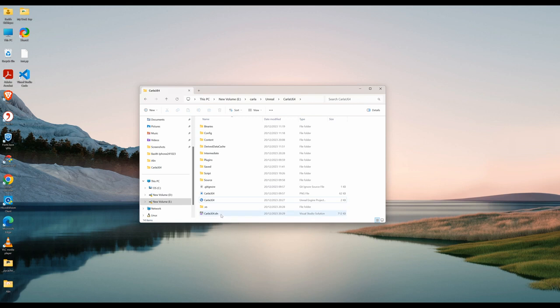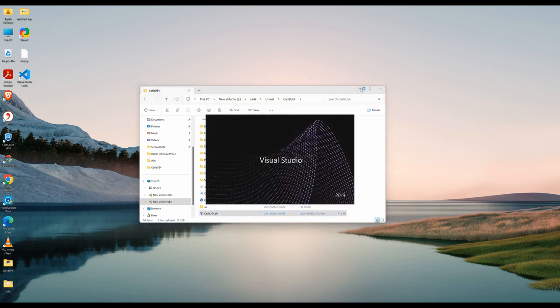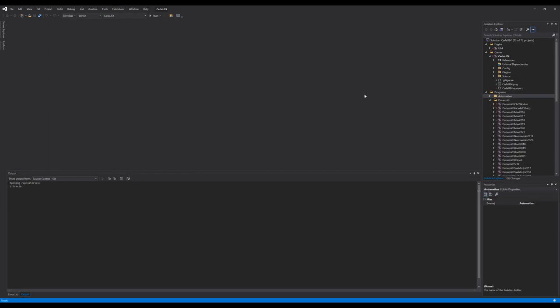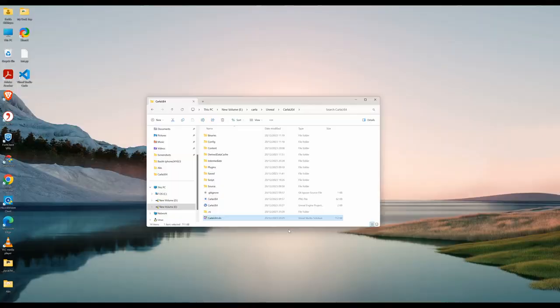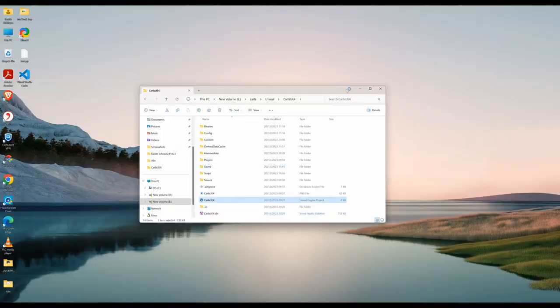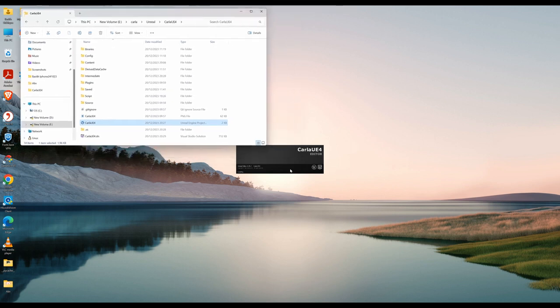Open the newly created Visual Studio file. Visual Studio opens and you can see CARLA UE4 on the right side. Right-click on it and select Build. Wait till it finishes the building. Now you can easily open the CARLA simulator every time by just double-clicking, as shown in the video.